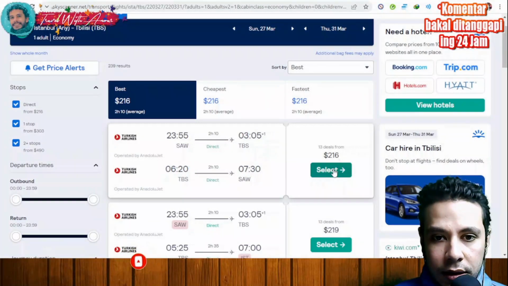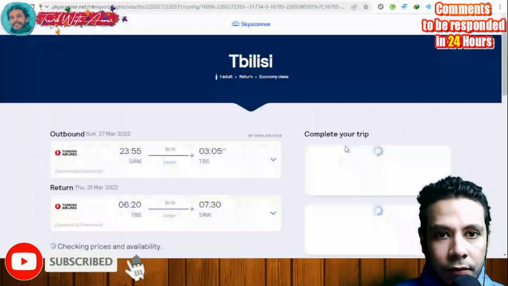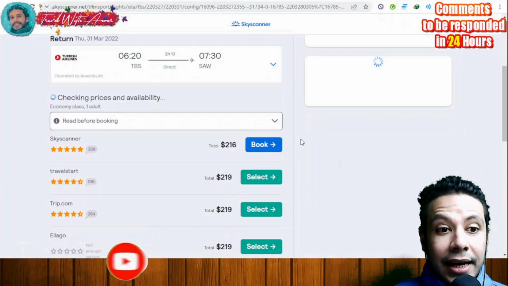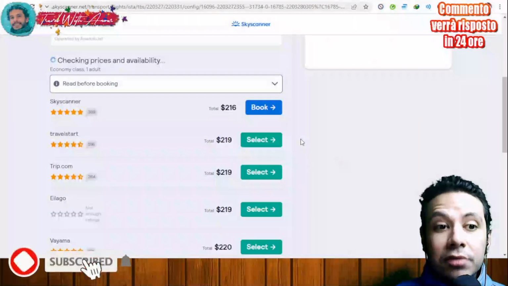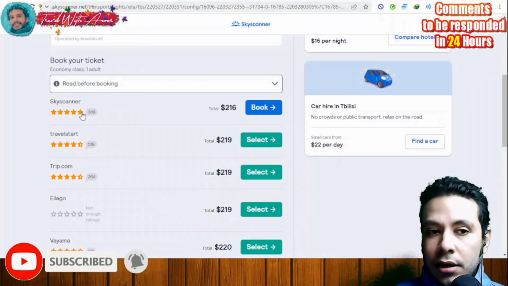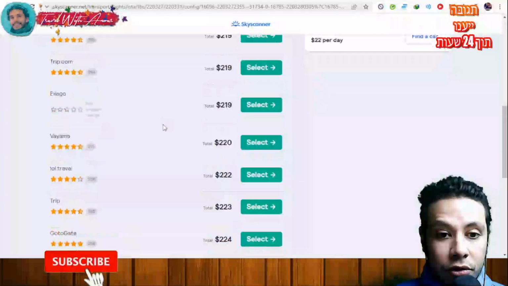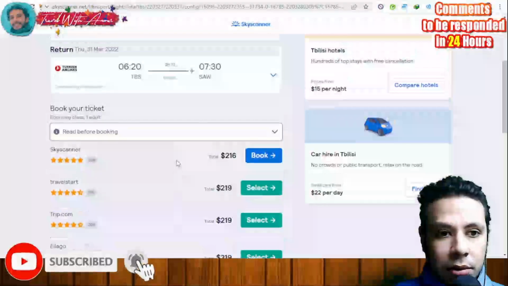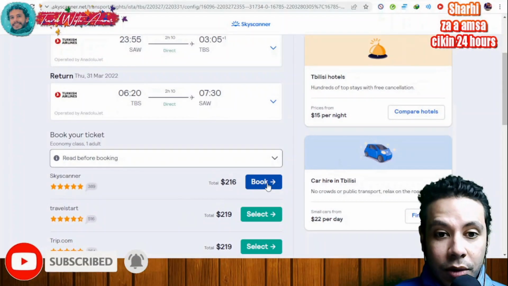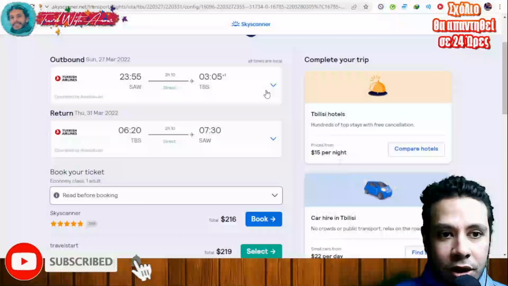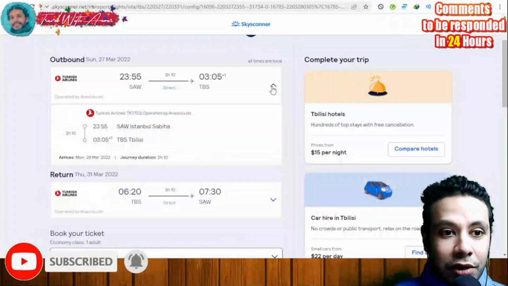So let's click this flight, for example, and now will appear in front of us. Let's check the details of this flight. And for this flight, you can book it from different sites. You can book it directly from Skyscanner, or you can go to any of those sites to book it. But yeah, we will book it from Skyscanner. It is the cheapest anyway. Let's click book. But wait, before booking, let's see the details of each flight.